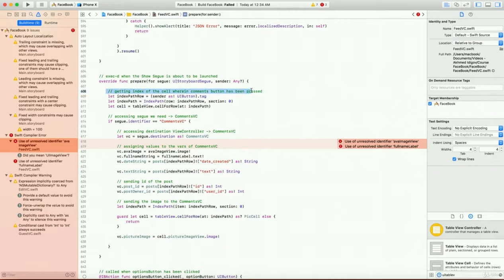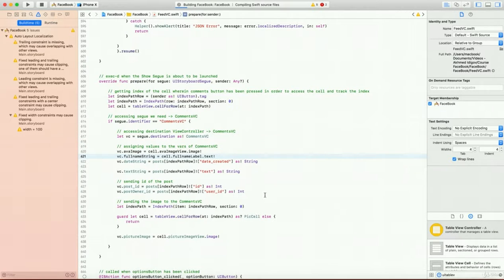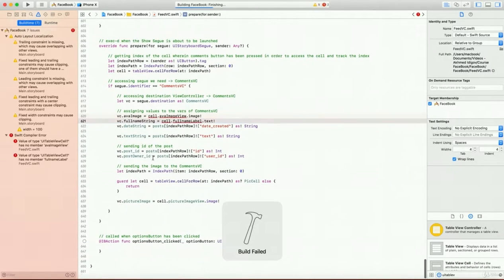Here getting the index of the cell where the comment button has been pressed in order to access the cell and track the index. And here we will write cell.avaImageView. This is what we're doing. And the same here will be cell.fullnameLabel.text. Okay, so we will just now build and run to see if there are any other errors we're going to get or not. If so, we'll just simply update it.